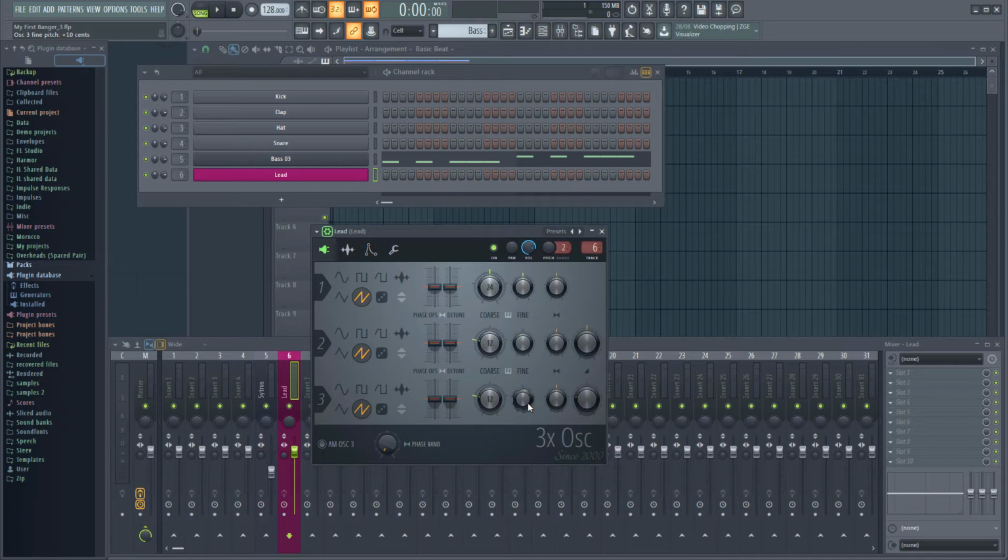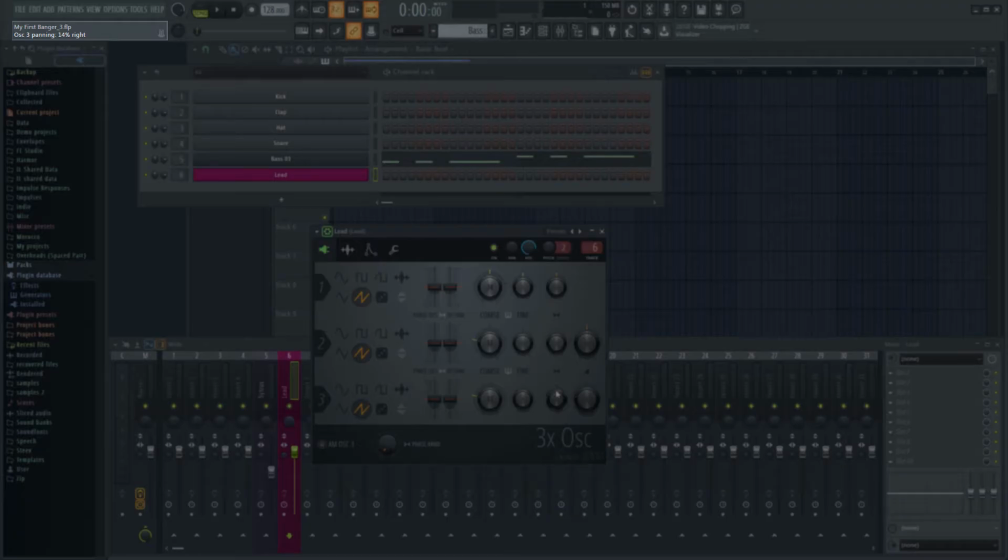Another way to make a sound bigger is to make it wider by spreading it across the stereo field. We can do this using the panning knob for each oscillator. Pan oscillator 2 to the left and oscillator 3 to the right by the same amount. The more you pan, the wider the sound will be. I'm going to go with somewhere between 10 and 15%, but feel free to use a different value.